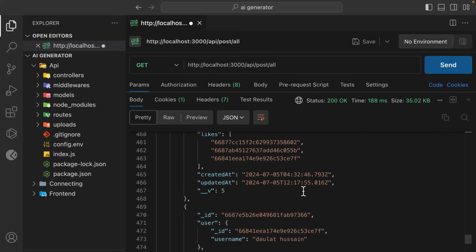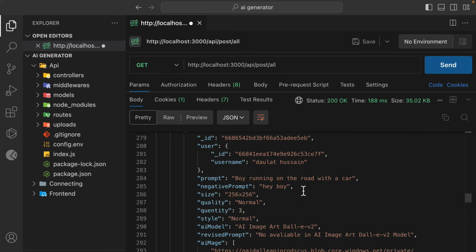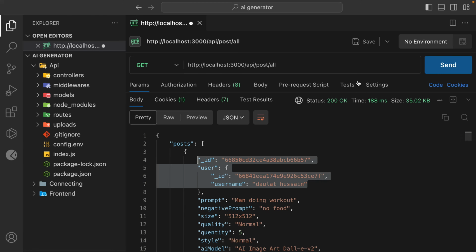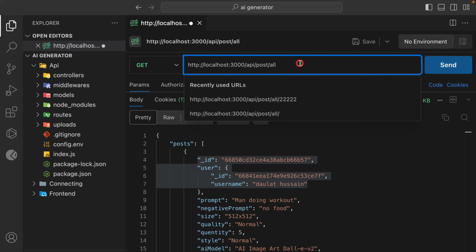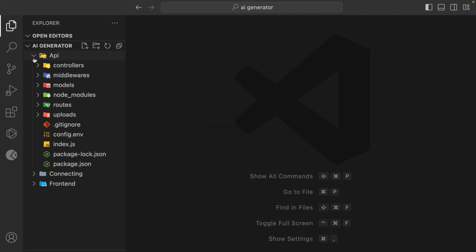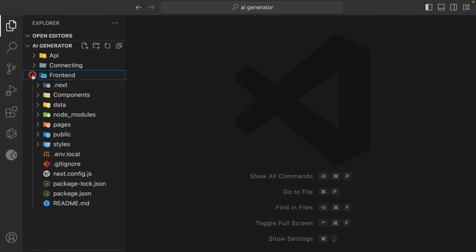So you will learn every single thing about how you can build an application. You are able to make a request, and you can do it based on the user. You can see all the endpoints we have built. Everything is working fine. This is the API, this is the front end, both working fine.